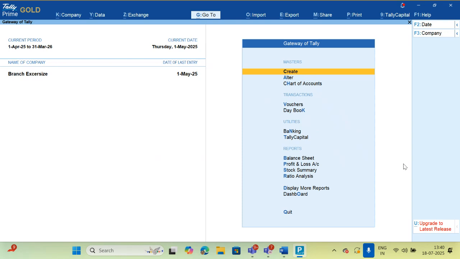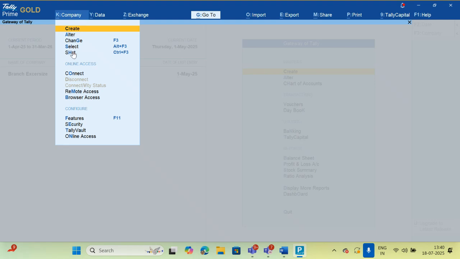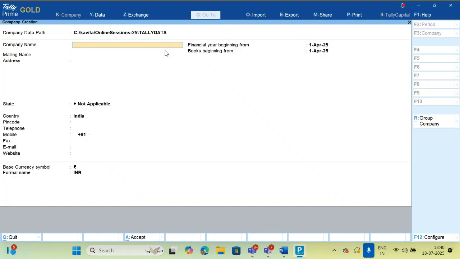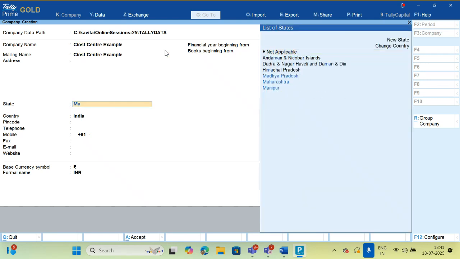Okay. For example, I'm going to create a new company. Just create the company, everybody should create a company. This is the cost center example. Cost center example. Then Madhya Pradesh.